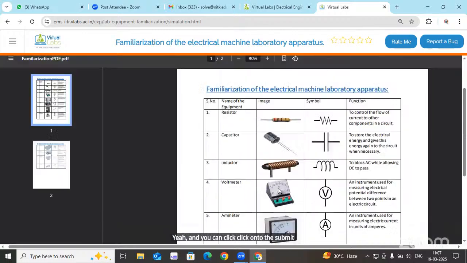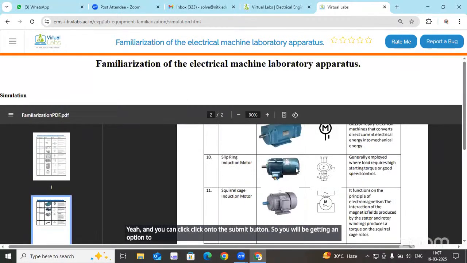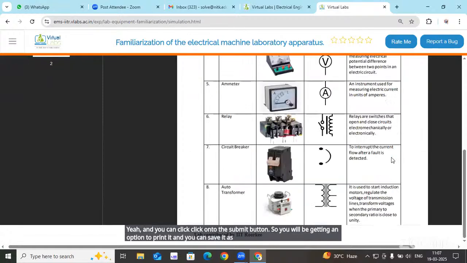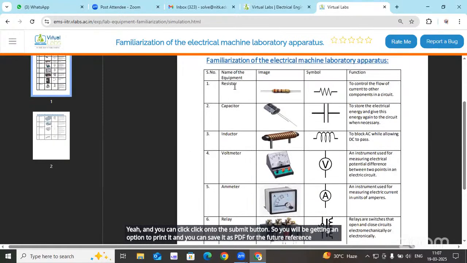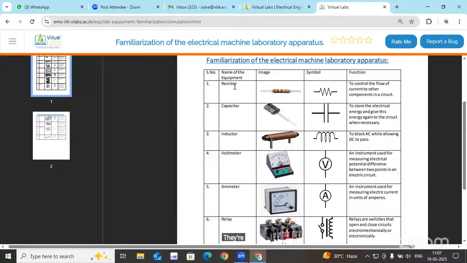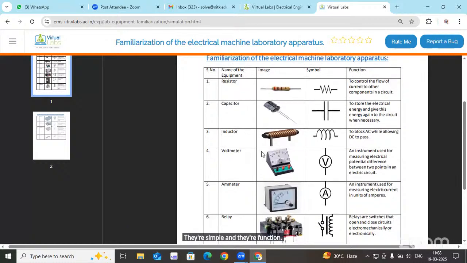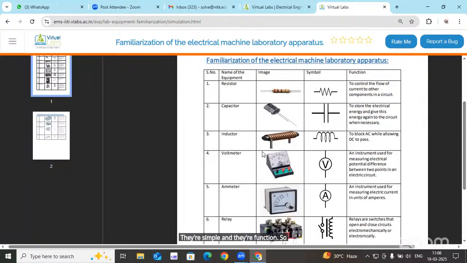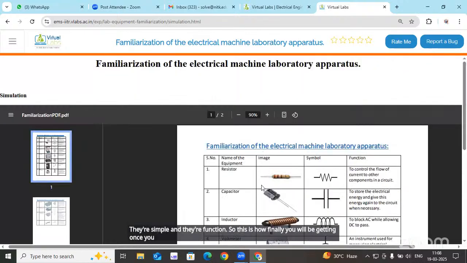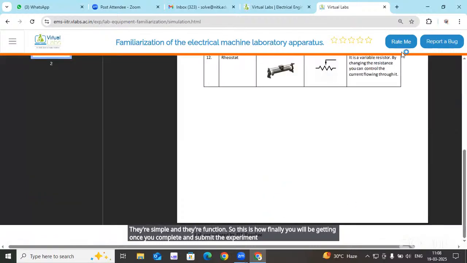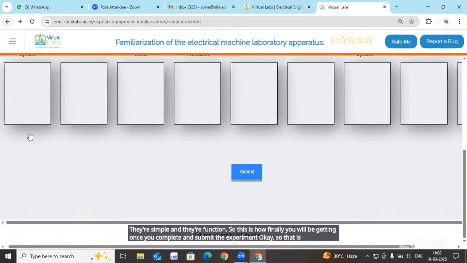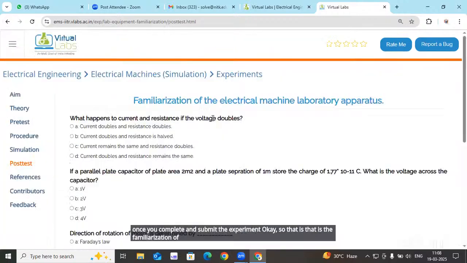You will get an option to print it, and you can save it as a PDF for future reference, where you will get the name of the equipment, images, their symbol and their function. This is how you finally get the result once you complete and submit the experiment. So that is the familiarization of electrical machine laboratory apparatus simulation.